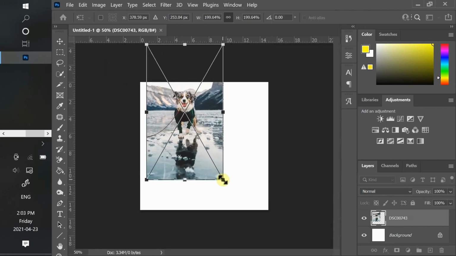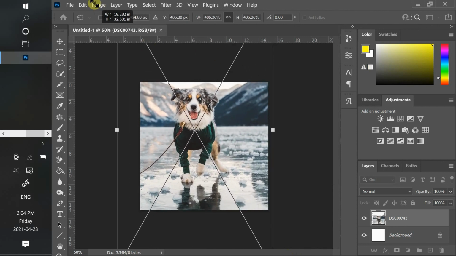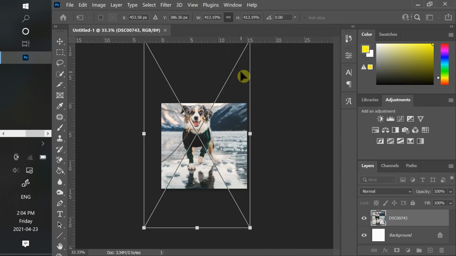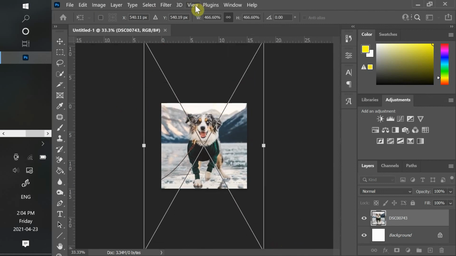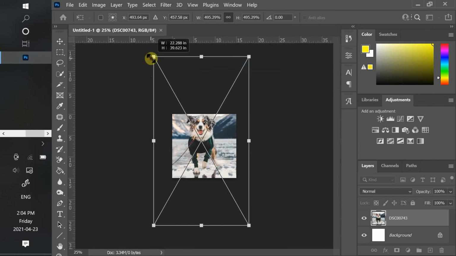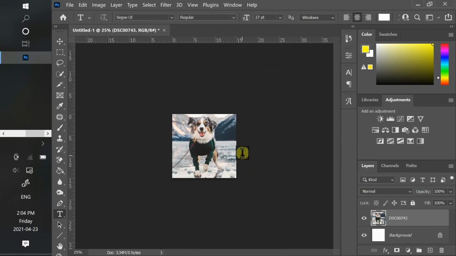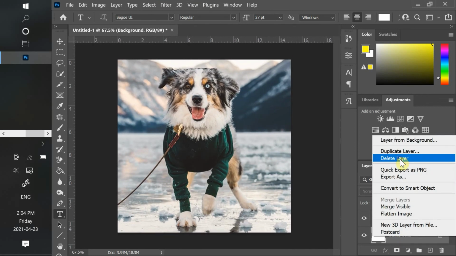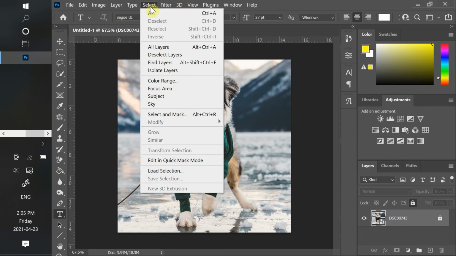Okay, then you just drag the corners of your photo until the part that you want to keep as your GIF is taking up most of the canvas. Okay, that looks pretty good. Hit enter. Now I'm just gonna get rid of that background layer, I don't need it. And now you're gonna create your mask.